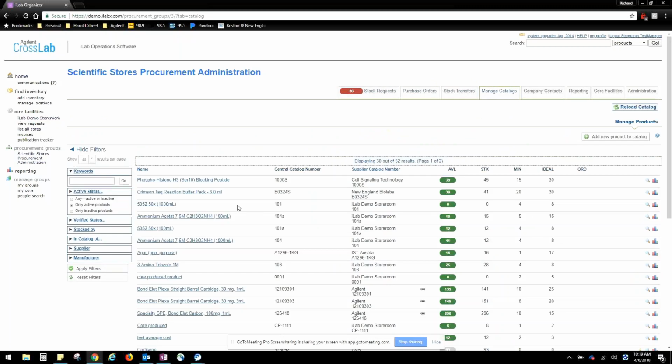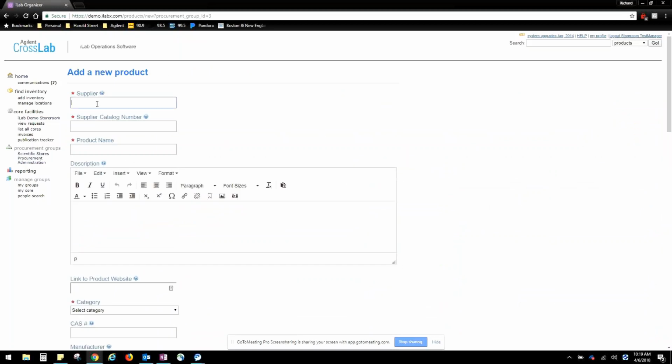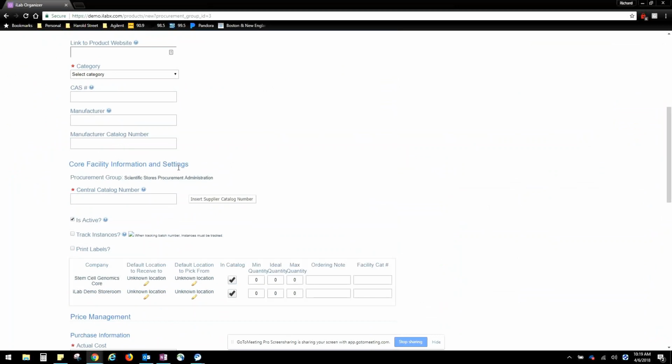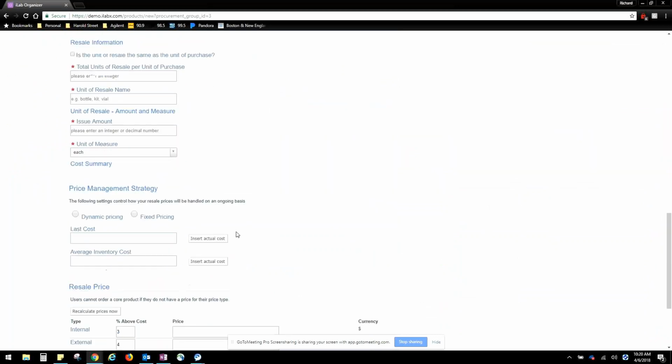You can always manage your catalogs, right? We talked about which products you want in here. So you can delete them out, you can add them in on a whim. It's really easy to do. Just like making a new service or a new instrument, you just mention the supplier, the catalog number, a little description, link to the website, all those types of things can really easily be done.